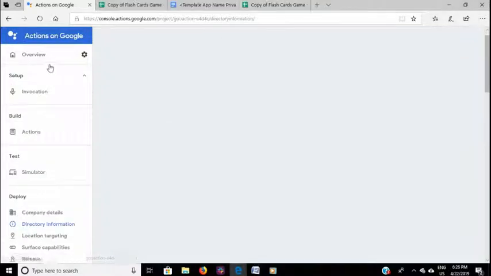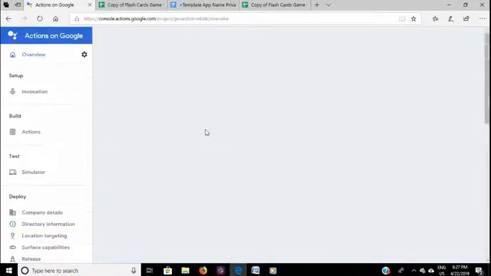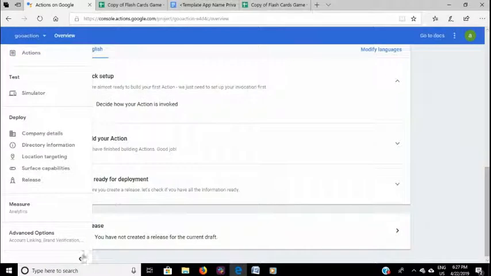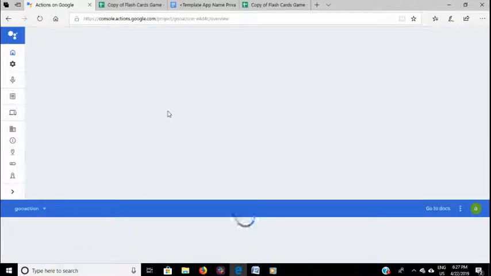So first just go to overview and click there. Okay, so here you can see that you have to do four things to make your action. That is quick setup, build action, get ready for deployment. So just click here, decide how your action is invoked. So your action is invoked like you can see that in Google Assistant, if you say "Hey Google, call my friend," then it will call your friend. So like that, you have to invoke your action.